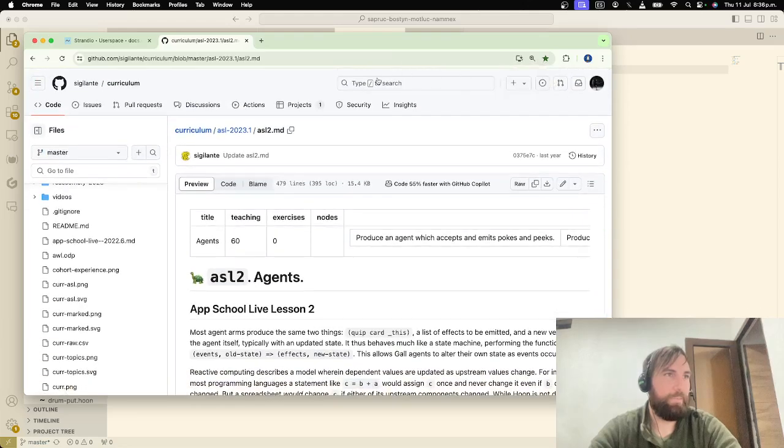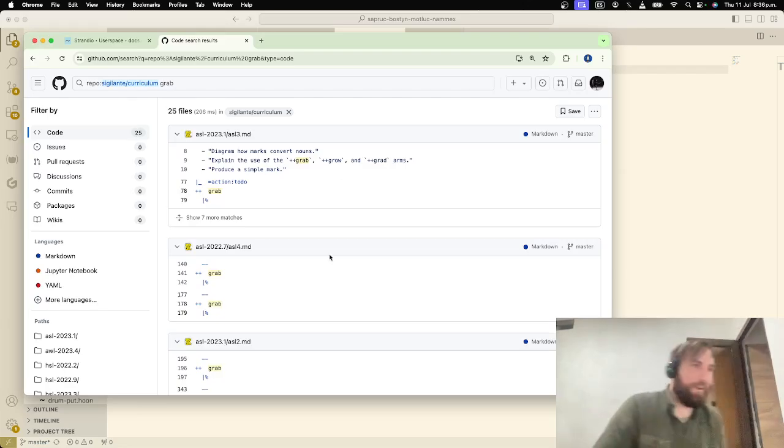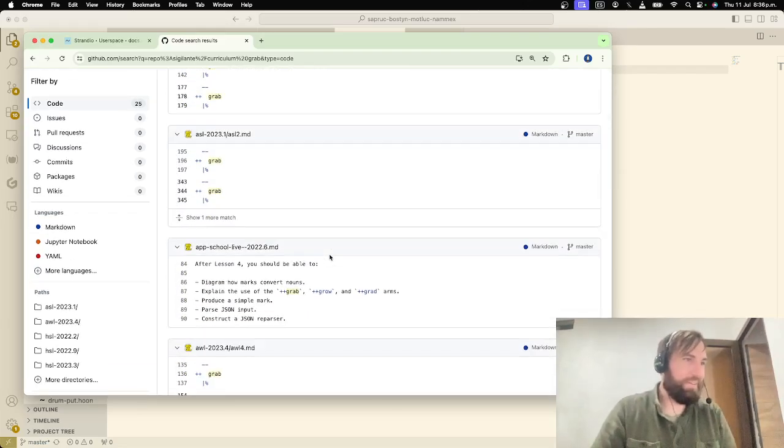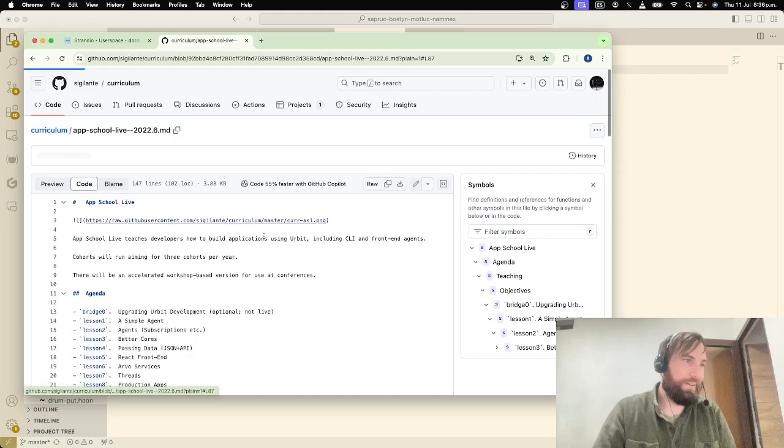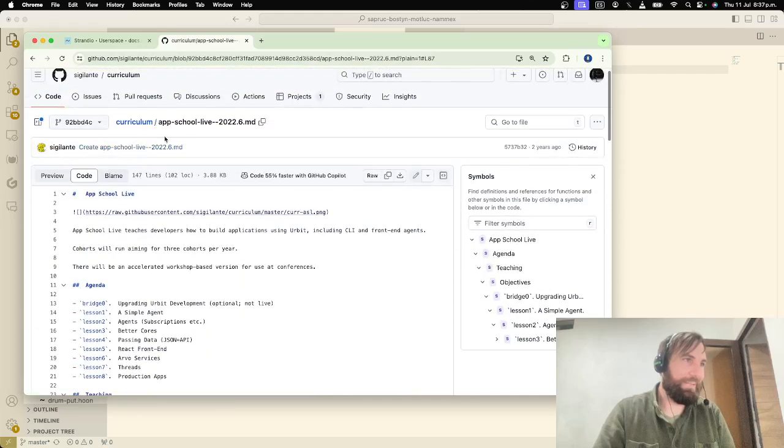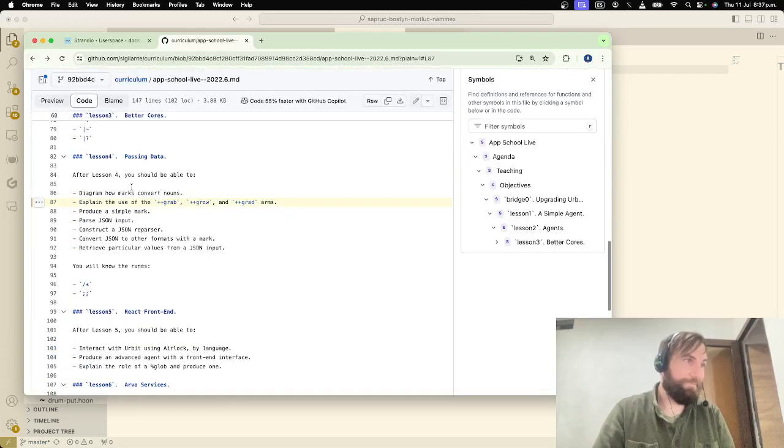Let's look it up. I'm gonna look it up in this repo, because anytime it's Neil, he's gonna explain it somewhere. You don't really have to worry about that. Okay, after lesson 4, you should be able to explain the use of the grab, grow, and grad arms. This is not lesson 4 though, is it? Is this lesson 4?